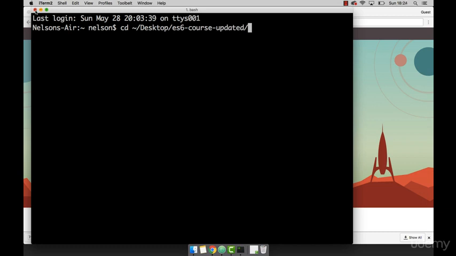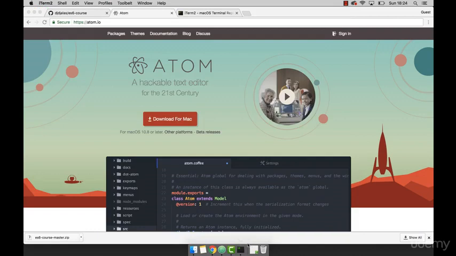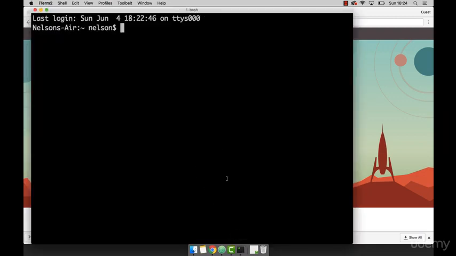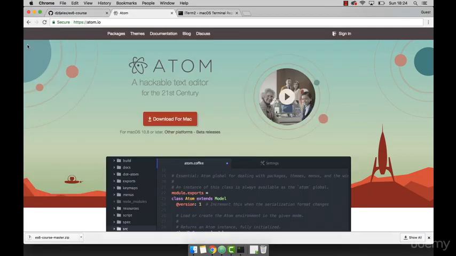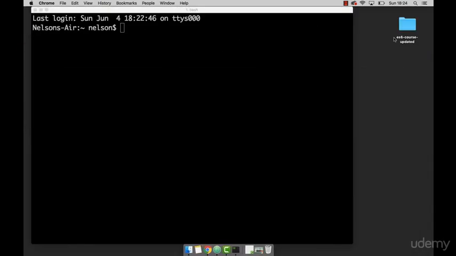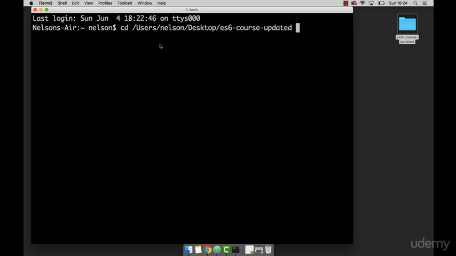So if I close this and open up iTerm again, what you can do is, if I open up the desktop, you can say cd and then simply take this folder and drag it inside of your terminal, command line, or iTerm. Just like so, enter, and then we are inside of this folder.